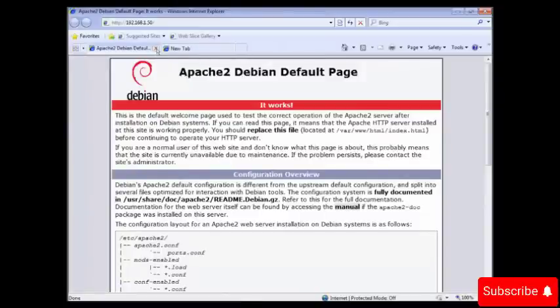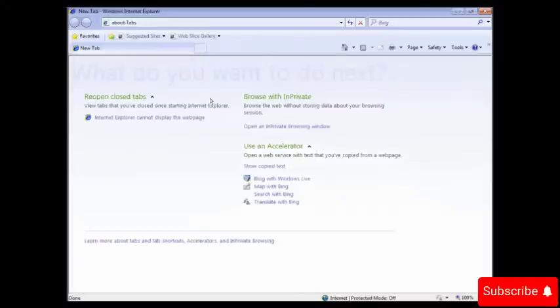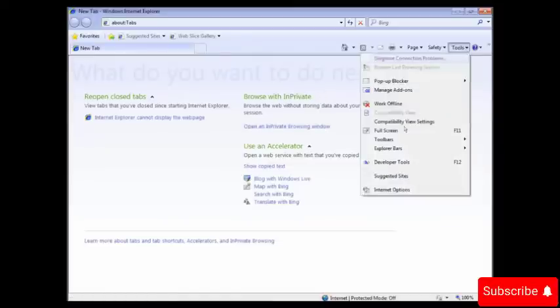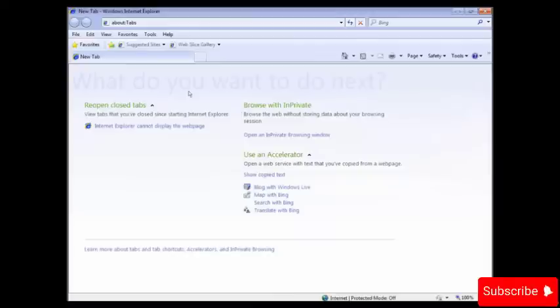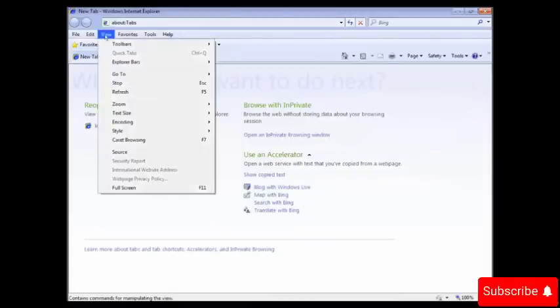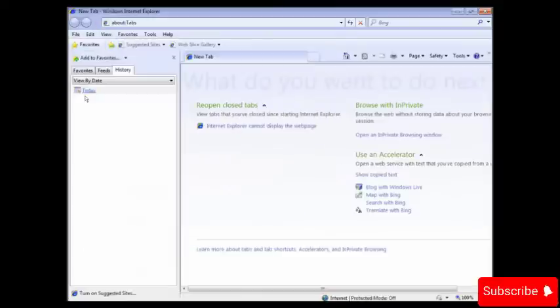So close this web page. Now let's search for the history of this web browser. You cannot see the menu bar here. So go to Tools, Toolbars, and select Menu Bar. Here under View, Explorer Bars, and then History. Click on Today. You can see that we have visited this IP address and this web page. So this history can be used as evidence.